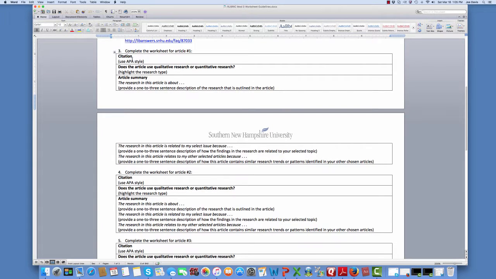You're going to have your citation for that using APA format. You can find APA format by merely going to the search bar on your computer and putting in OWL, and it will give you the Purdue University Online Writing Laboratory link. You can find it within the course shell for our course. All right, so you're going to list your citation. Then you're going to say, does the article use qualitative or quantitative research? And what you need to do is highlight the research type, so you don't need to do anything else.